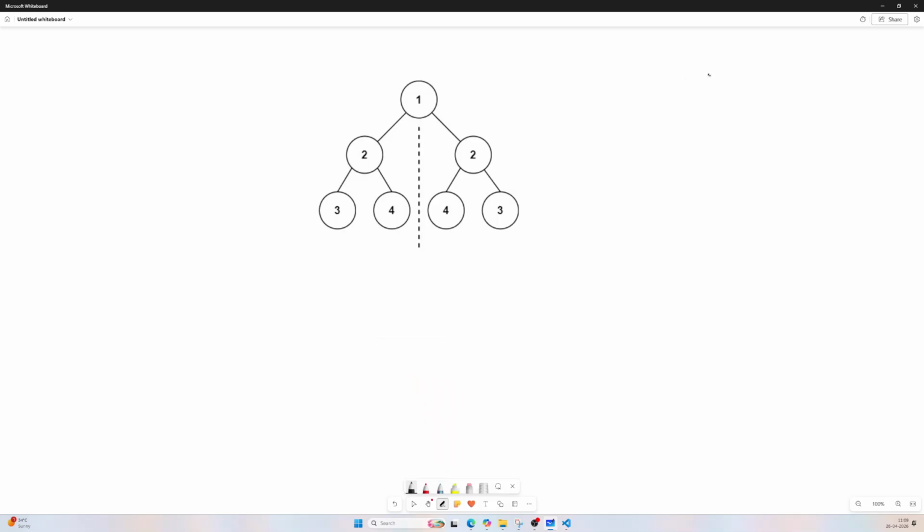First, let's start with the base case, the simplest case. Let's say you are given a root and the root points to null. Is it a symmetrical tree? Yes, it is symmetrical. Both the left and right child are equal because there is no left or right at all. So in this case, yes, it is symmetric, and you will return true.